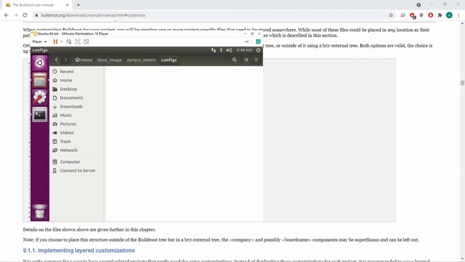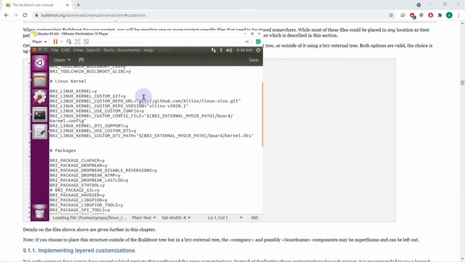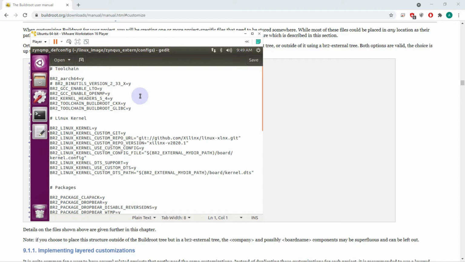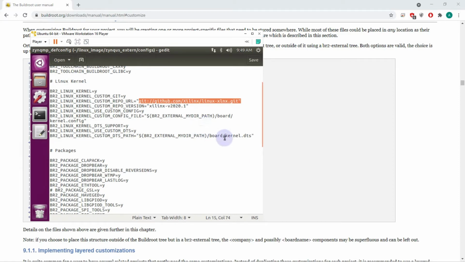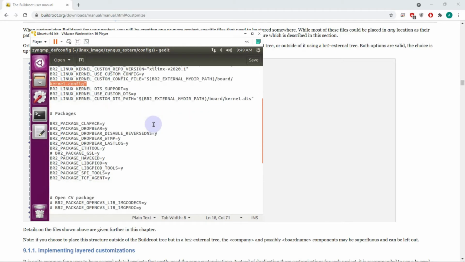Configs is a directory where we can find the Buildroot configuration file. It's a Buildroot configuration file where we can set the desired packages, where we can set the version of the Linux kernel, where we can set where we are going to get our Linux kernel sources, where we can point to our device tree file, kernel configuration, and so on and so on.